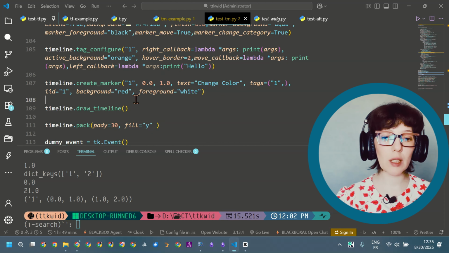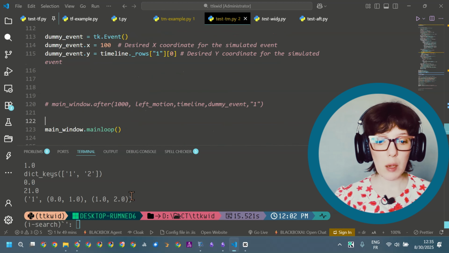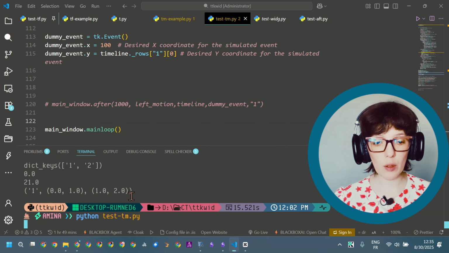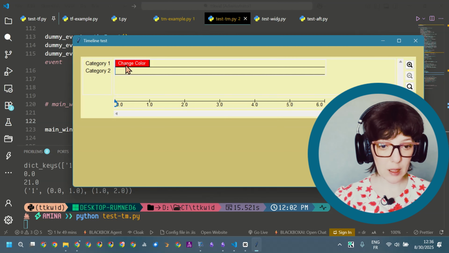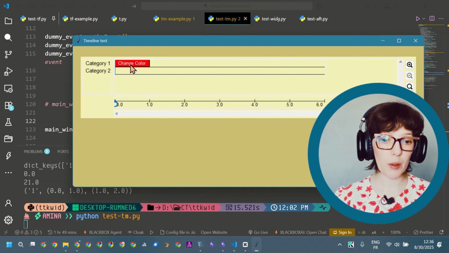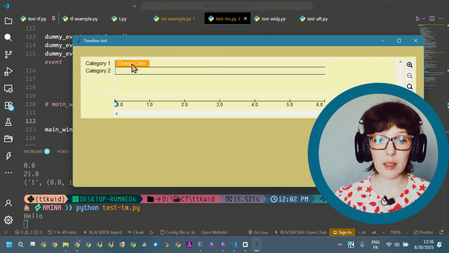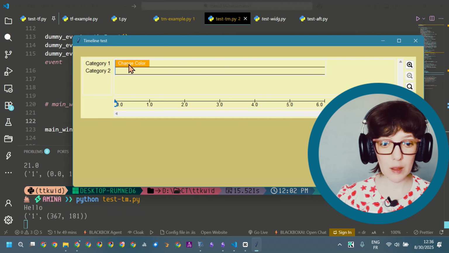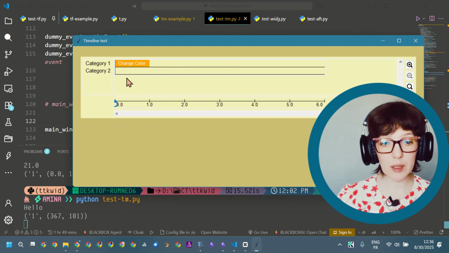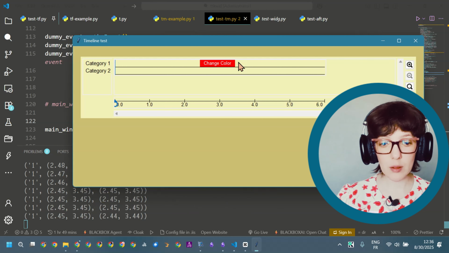To actually create the timeline, you call the draw timeline function and then you add it to your main window. If I run the code, I can see here is the timeline. So this is its hover border. This is the active state. It's defined in the tag, not in the marker. And when we left click, it printed hello. If I right click, it will print the arguments, and if I move it, it will also print the arguments as described.